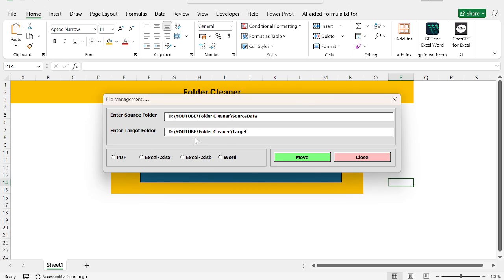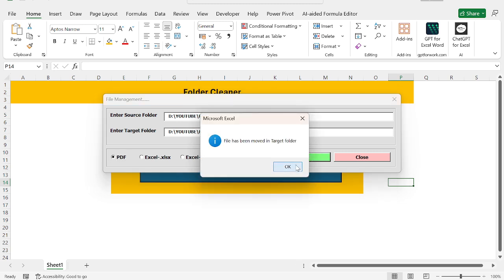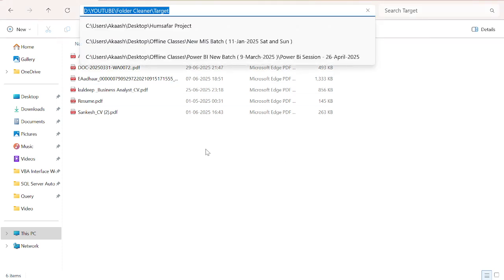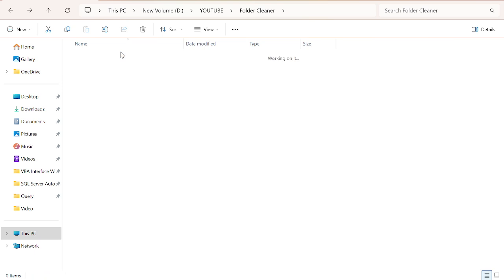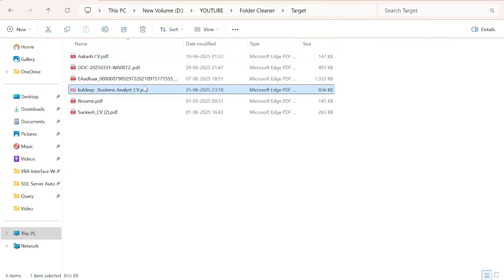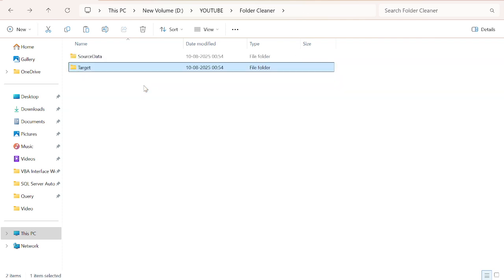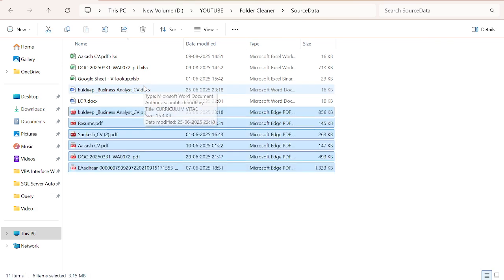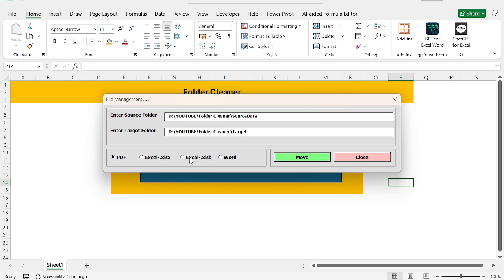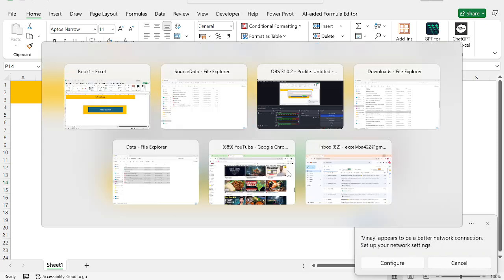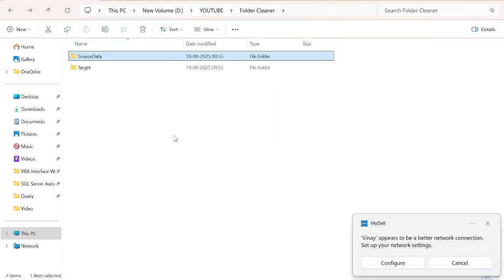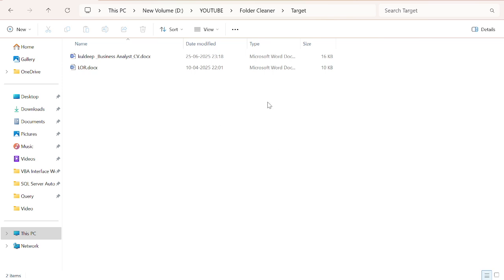Now, for example, I want to move only PDF. Just click here and click on move file. That's it. As soon as you click here, you will be able to see all your PDF files have been moved from the source to the target. And for example, not only PDF, if you want to move your Word files, instead of selecting PDF, just select Word and click on move. And now you will be able to see in the target folder that all the Word documents have been moved.